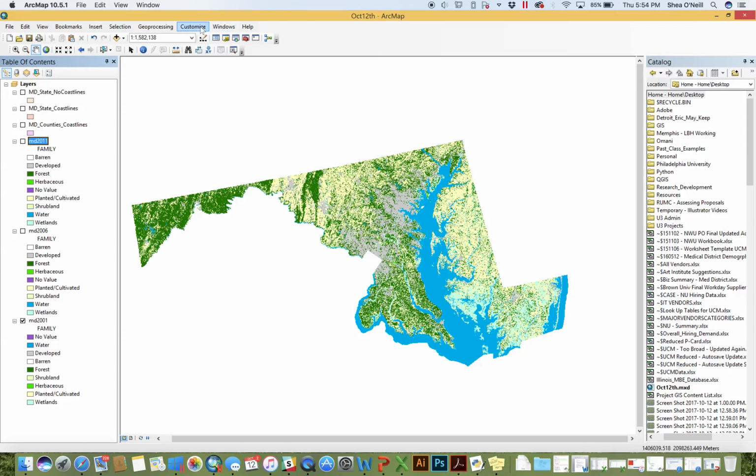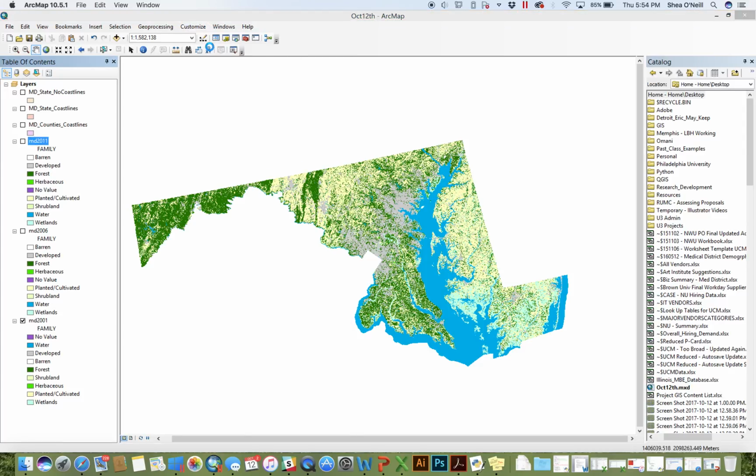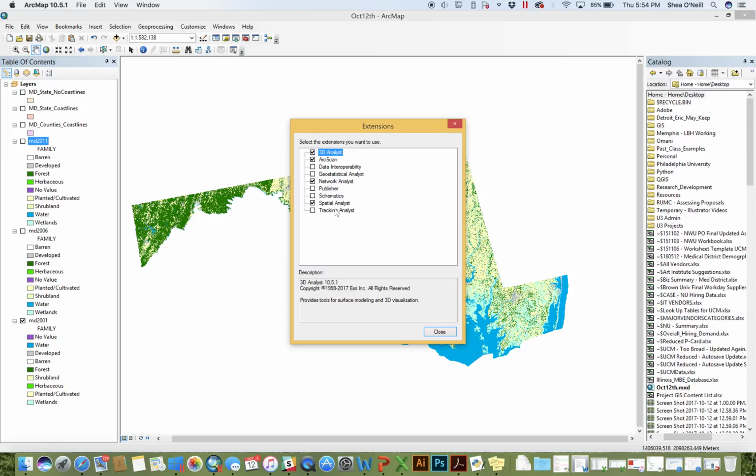Right, so to help us understand this, I want everyone just to go to Customize. And remember, also go to Toolbars or Extensions. Make sure Spatial Analyst is turned on. If it's not, none of these are going to work.